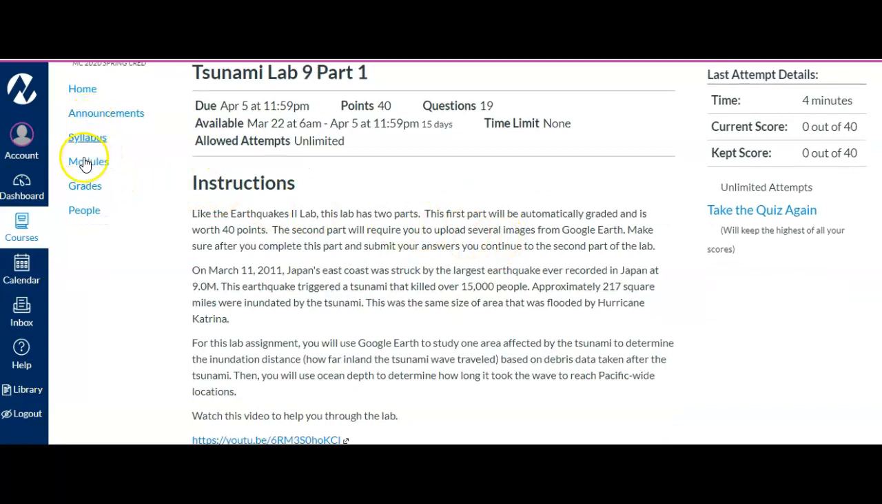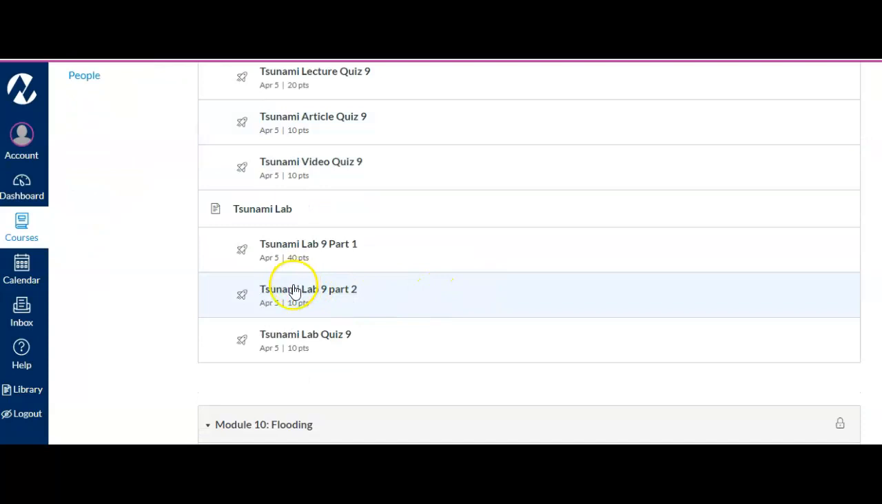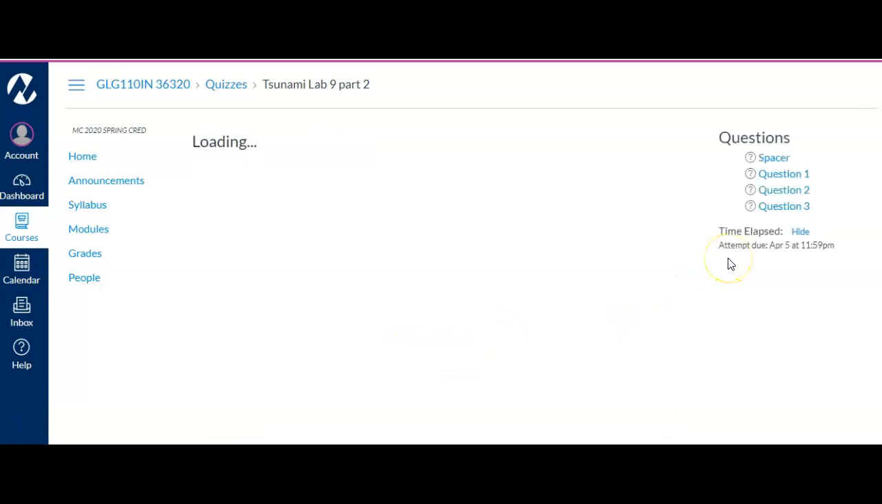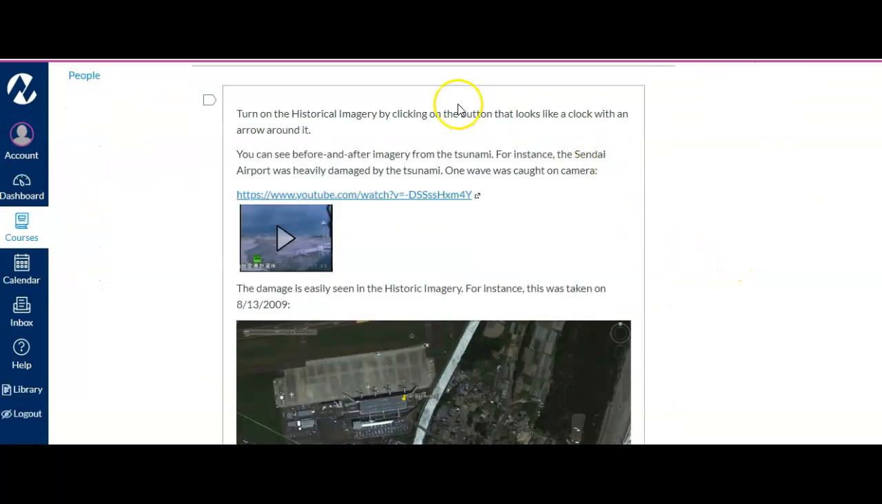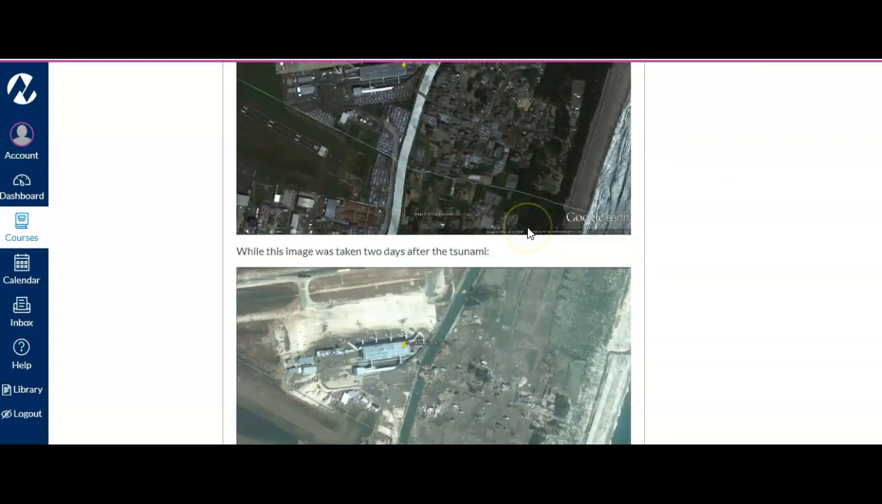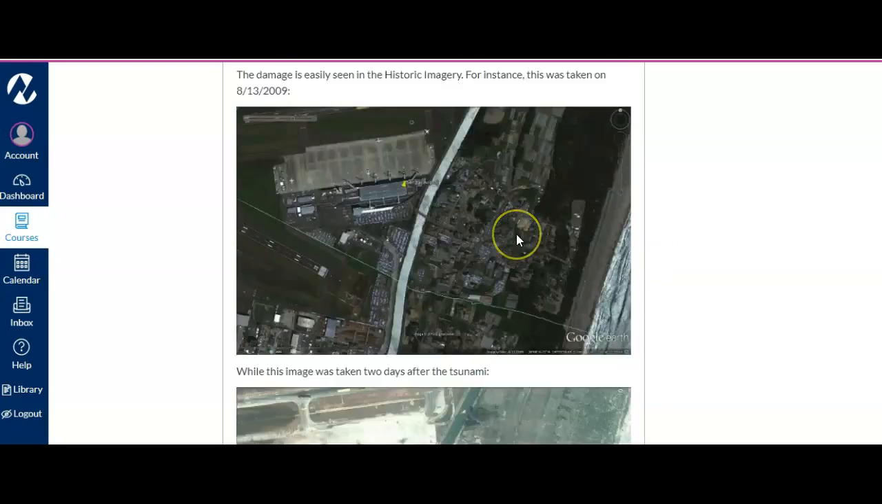And so there is a second part to this lab. And so we can go here, there's a part 2 that's worth 10 points. And for this one, it's asking you to upload. So if you take this part of it, there's instructions on what to do. Okay, once again, there's a little video on how to do it. Basically asking you to find some damage that occurred. So you're going to upload a couple images. So that shouldn't be too bad.